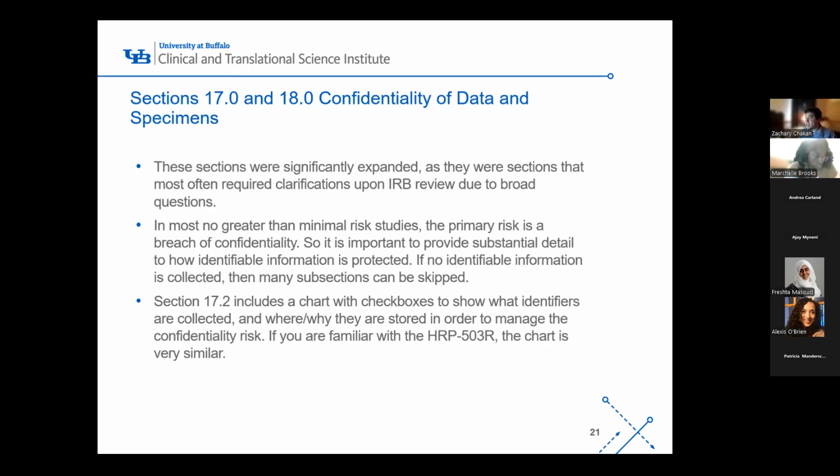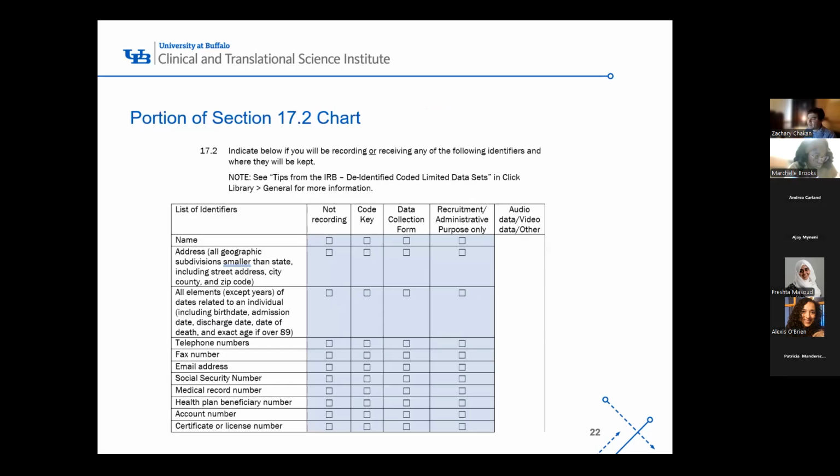Right toward the beginning of that section, the next slide will actually show a picture of part of it because it was too big to fit on one slide. It's a chart that you'll be familiar with if you've seen the 503R, and we still even adjusted it from there to show the list of what is considered an identifier from HIPAA and where is it being recorded, or why or how is it being recorded.